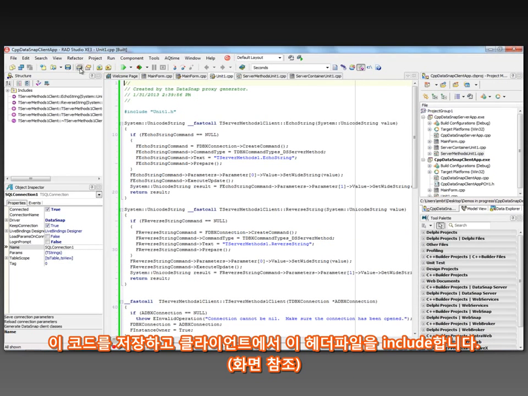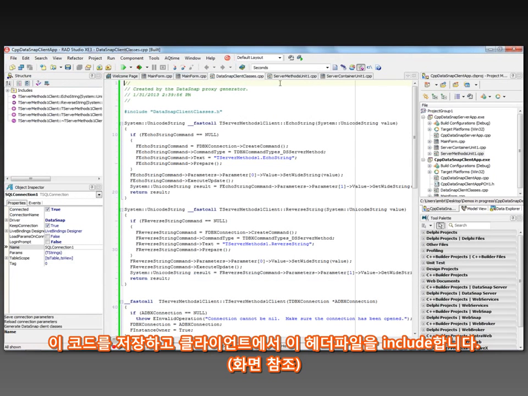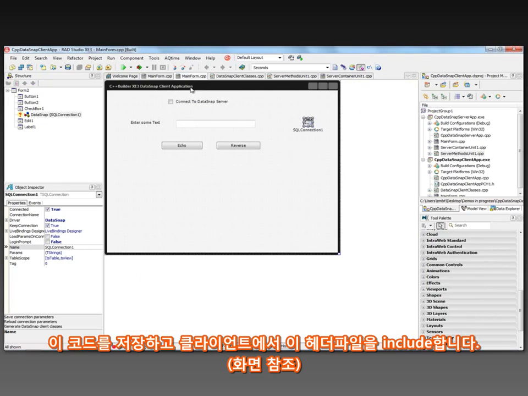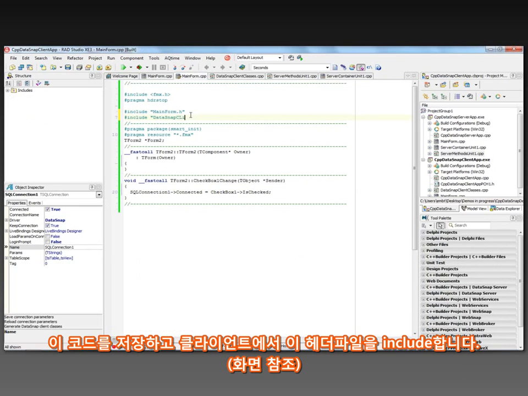So we need to save this generated source code file, and we'll put it in the client, and this is going to be our DataSnap client classes. You can give it whatever name you want. We need to include the header file so that we can call those methods. So in here, we'll just say include DataSnapClient.h.